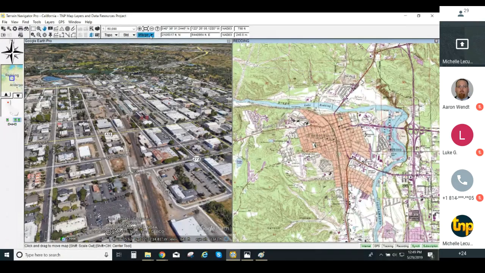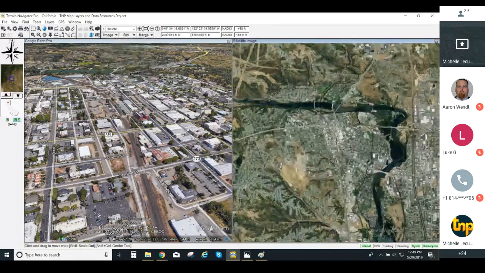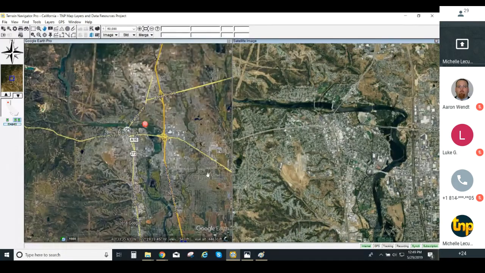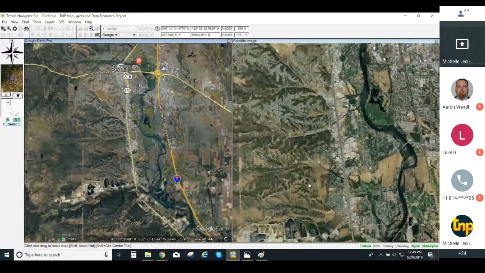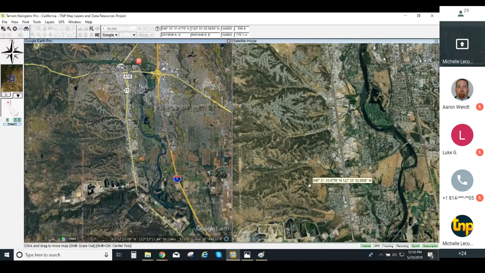You can then say, okay, you know what? I don't want the topo. Hey, what does the satellite look like? And you can bring that up and so forth. You can lock it. As you see, it automatically went out to the same zoom scale that Terrain Navigator Pro did. And let's compare the Google images with the satellite photos that TNP is providing.